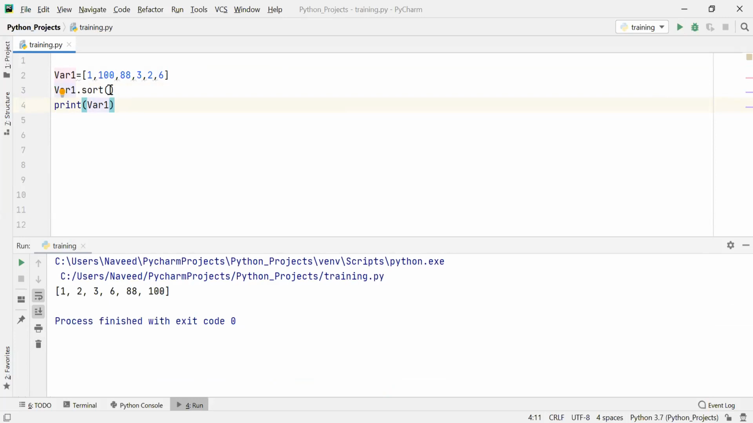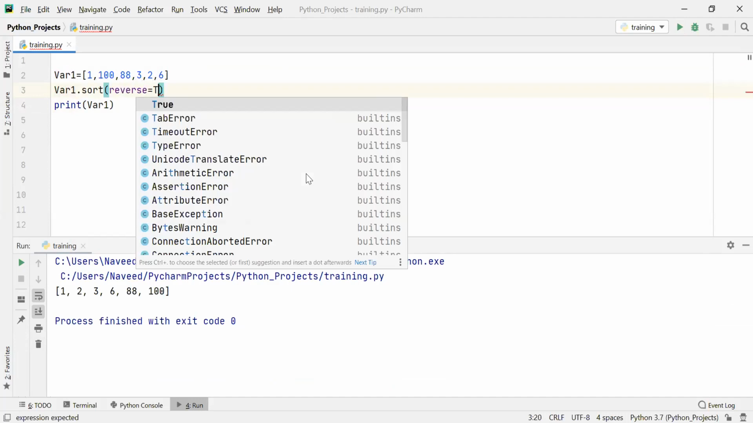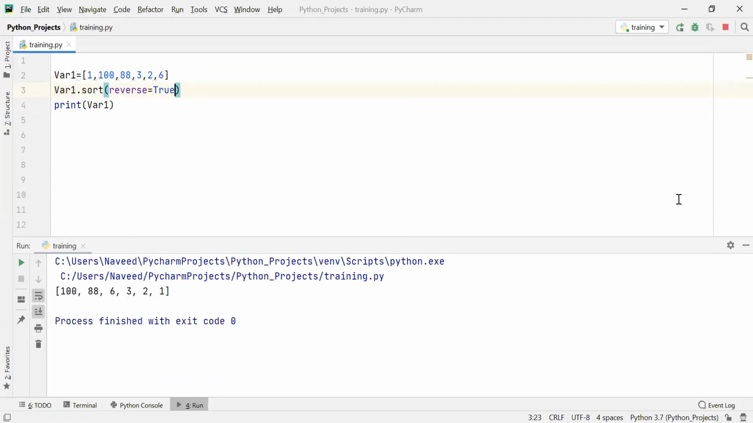Now let's say if the requirement is to sort in a descending order, so what I will give, reverse equals true. Let me execute it, and you can see here 100, 88, 6, 3, 2, 1. So this way we can use the sort method. I hope you have understood.